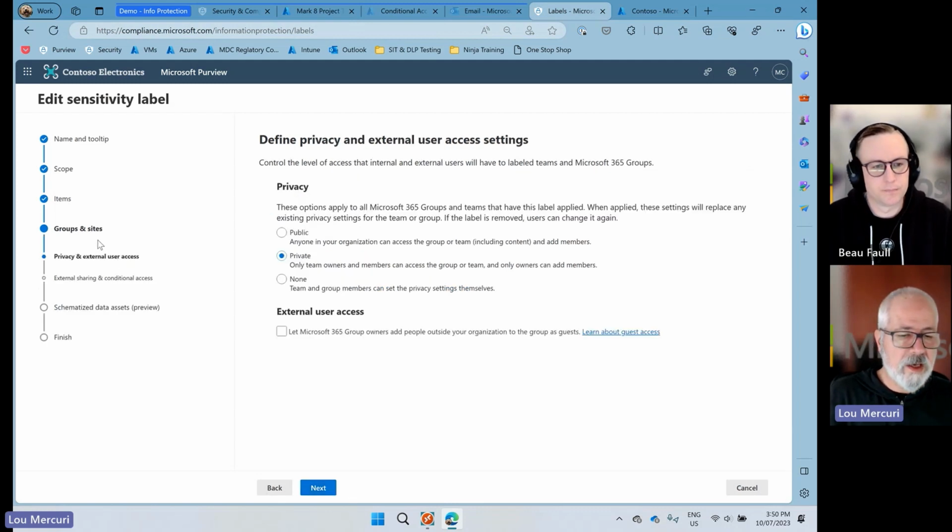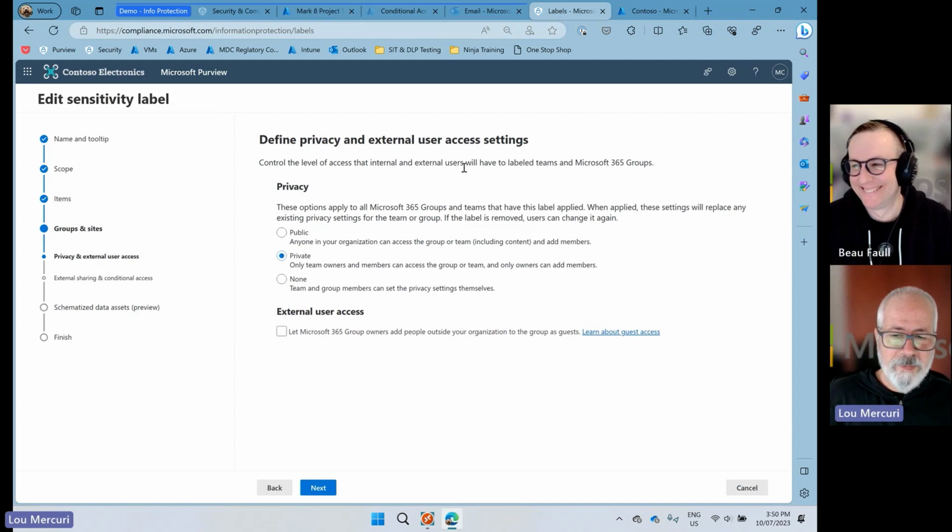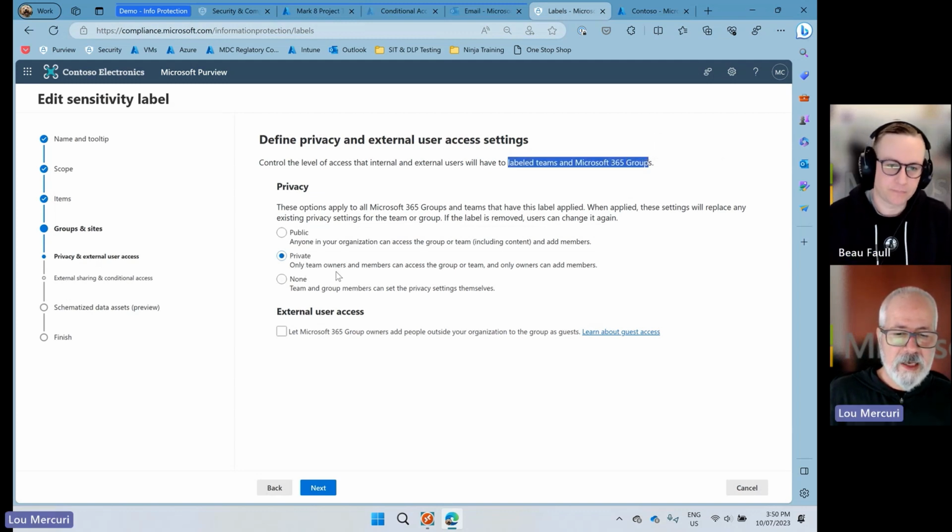Sorry, I was talking over myself there a little bit. We're setting up the scope here. This is where the detail is. That's why I was going blank. So when we're applying this to a team or a group, it's going to make that team or group private. And we saw that when I tried to create a new Teams channel. All the sharing options were grayed out, right?